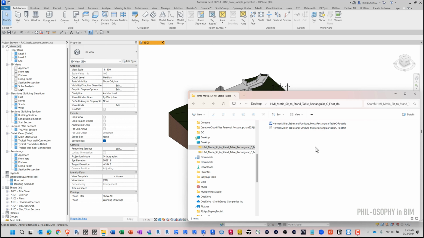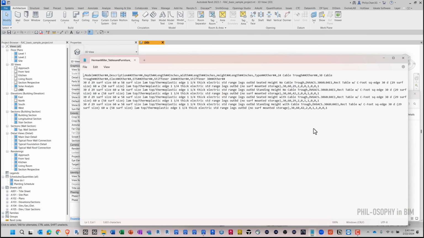This txt file is what we call the type catalog file in Revit. So let's take a look at it. When I open it, essentially it has a bunch of lines. These lines represent the different family types that are built into the family. So the more lines you have in the file, the more types you are going to have in the family, most likely for parametric families.